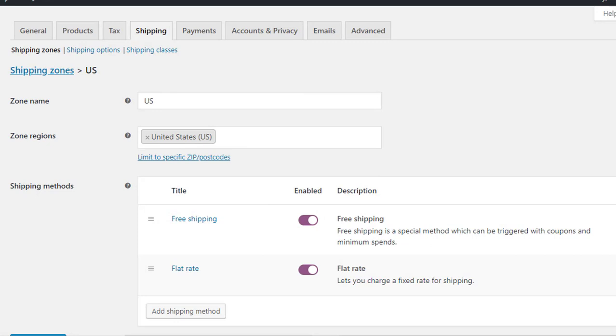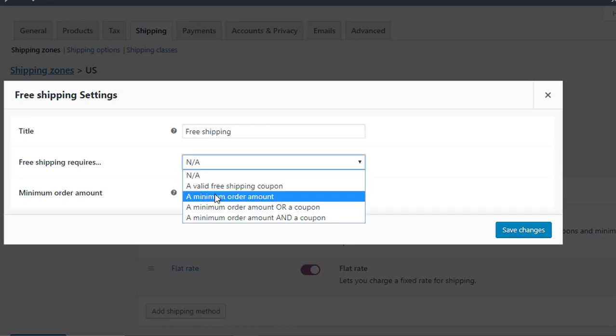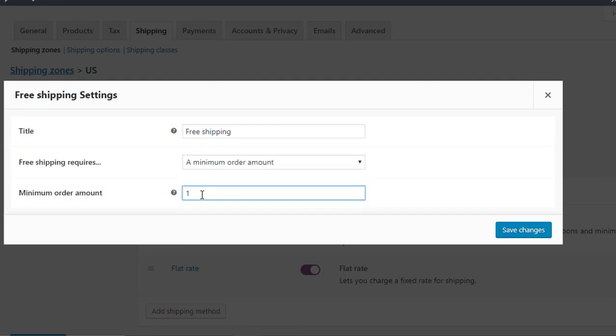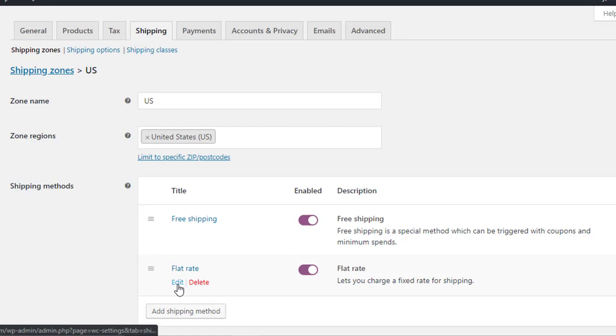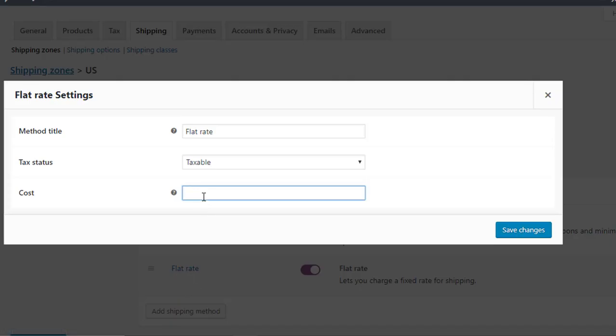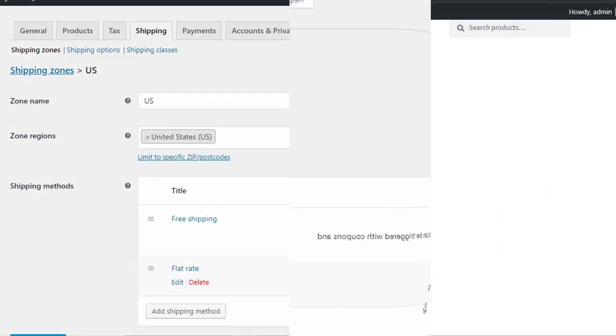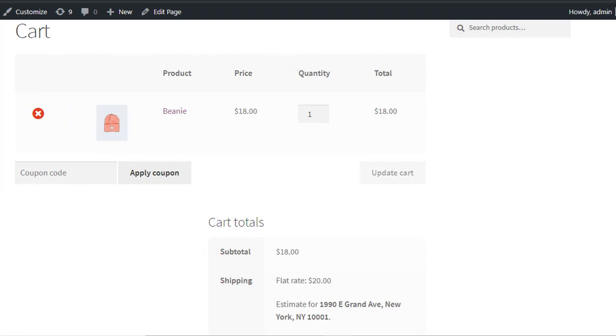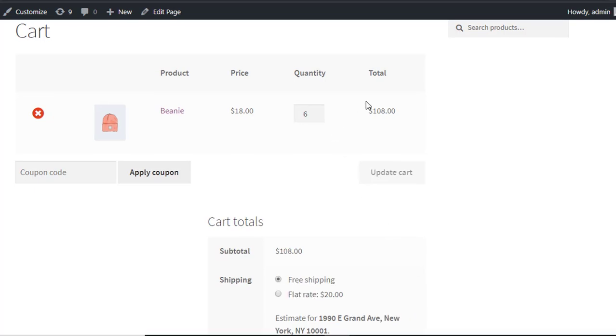Enter the name and select the region covered under the zone. Then add the shipping methods. Here we will add free shipping and flat rate. Now configure free shipping. Set a minimum order amount of $100 for free shipping. Then set up a flat rate of $20. Save all the settings. Now let's see what happens when a customer with US address adds a product to cart on your store. The flat rate of $20 will be shown for all orders below $100. For orders above $100, free shipping will be enabled.